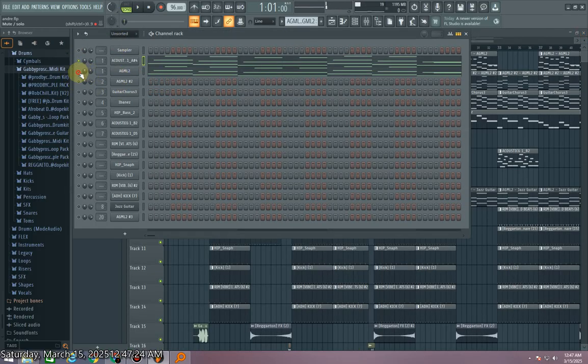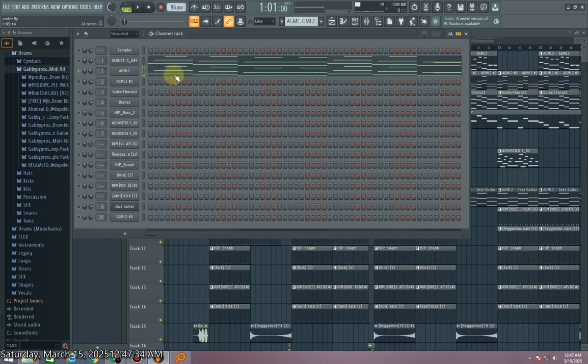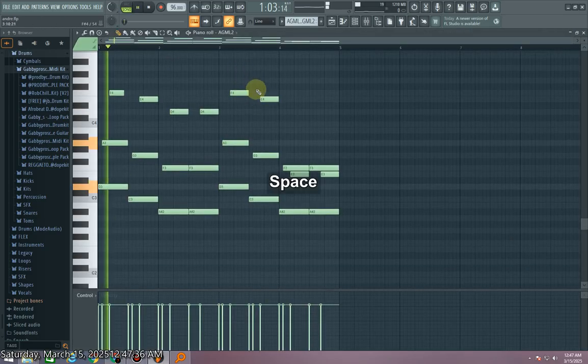That's how it's sounding. So I decided to play with this other plugin. It's also a free plugin from Ample Guitar. You can go and download, it's free. I added it also, sounding like this.